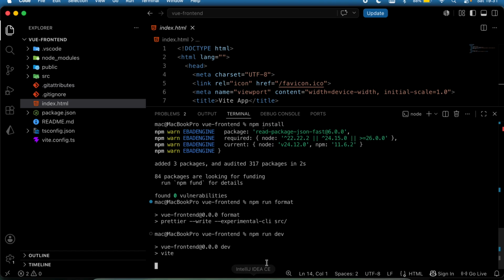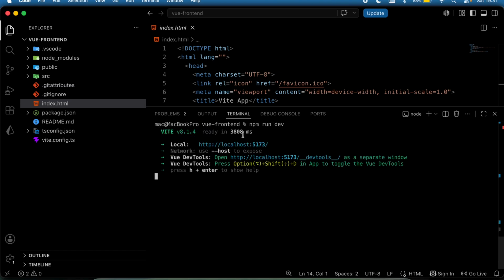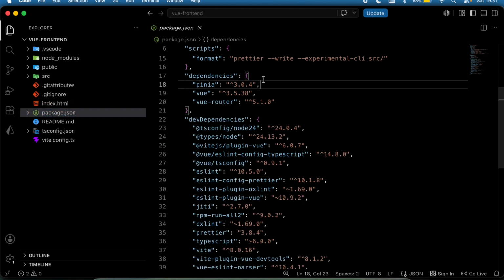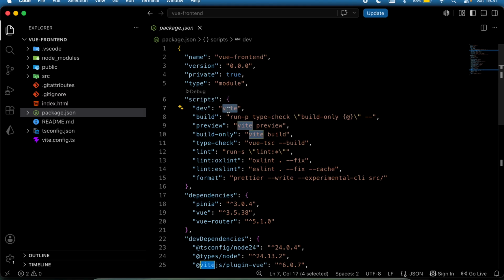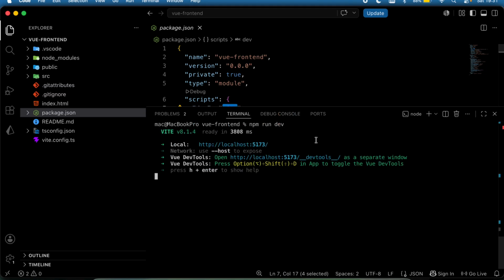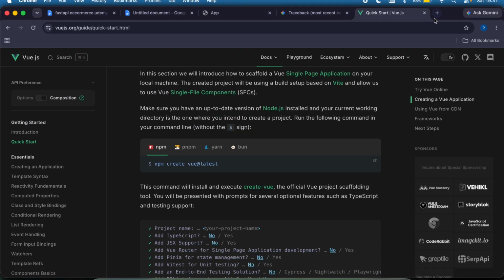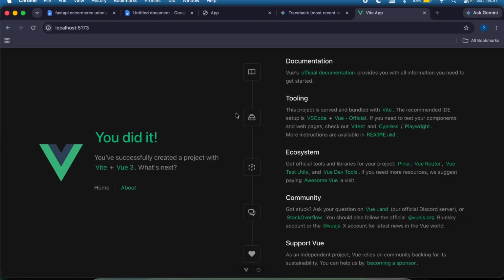Now, if you are a little bit confused on how to run your app, you can go to the package.json right here, and if you move up, you can see the scripts right here, and this is the dev, npm run dev. It's going to use Vite to run our application. So that's what we are doing here. Our application is running on port 5173. So if I copy this URL right here and I come here and paste it, you can see this is it. So where is this coming from?